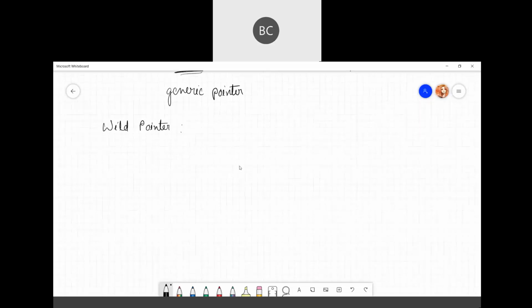For example, just remember the point, you are not assigning it to any variable. Okay. A very simple example can be, in main, int pointer p. Okay, so this is your wild pointer.